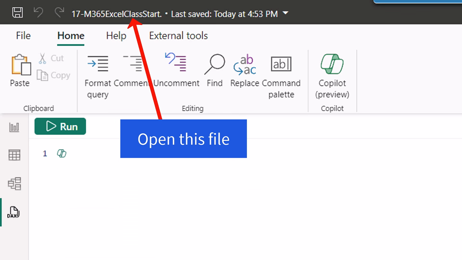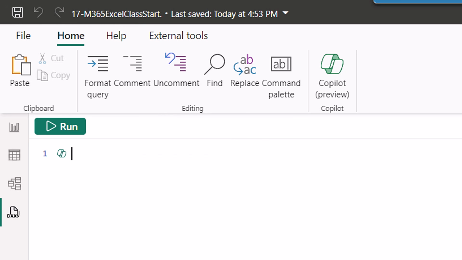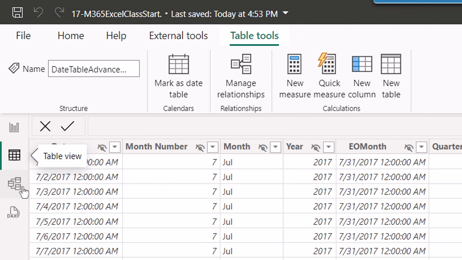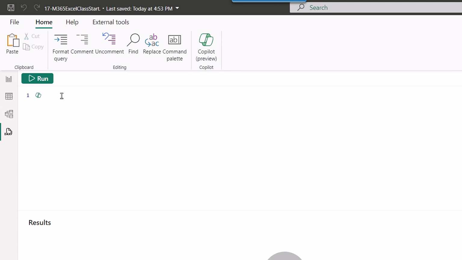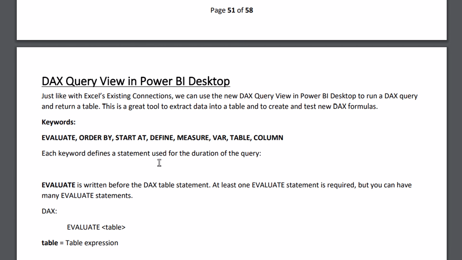Now, following up on existing connections in Excel and DAX Studio, where we build evaluate queries, this is your bonus section. In Power BI Desktop, of course, we have report, table, model, but now we have DAX Query View. We can build evaluate queries here to test formulas and extract data and look at it. Now on page 52 in our PDF notes, DAX Query View and Power BI Desktop, these are the keywords that we use to define queries. We've been using evaluate, but order by lets you sort.